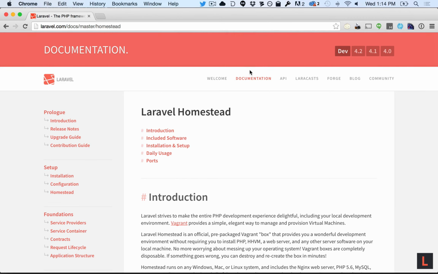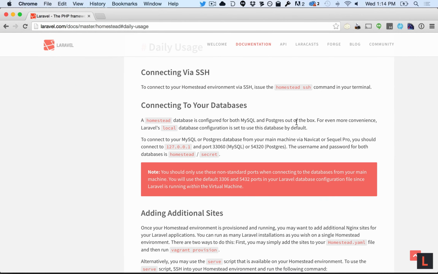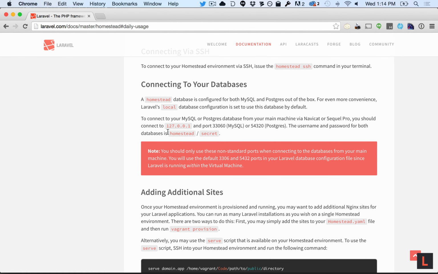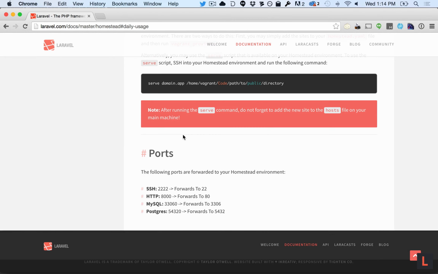Now, if I switch back to the documentation, there's a few other things to know, but really the best way to learn this is to dig in yourself. So for example, how do you connect to a database once you've set up Homestead? Well, here we can see that we have a default username and password that we can reference. And then also things like when you're ready to add an additional site, how do you do that? Everything like that is available in the documentation.